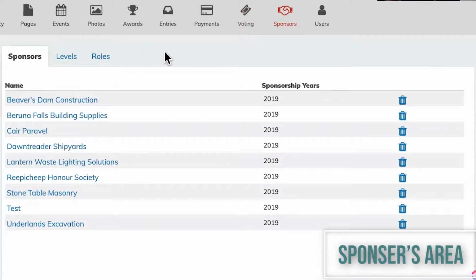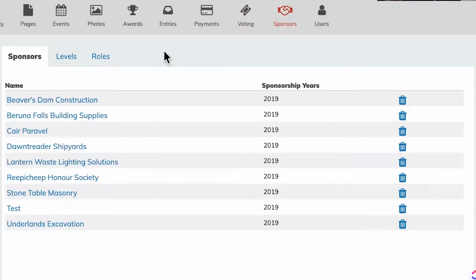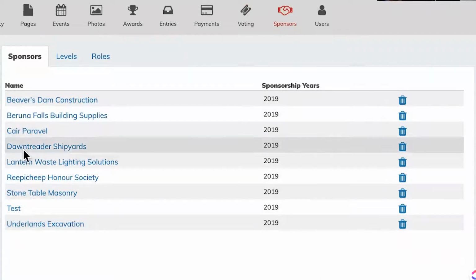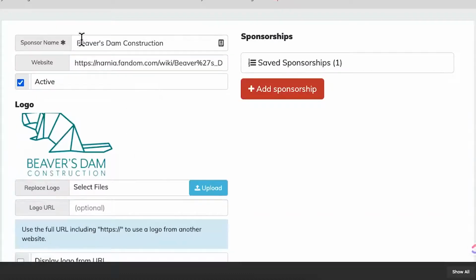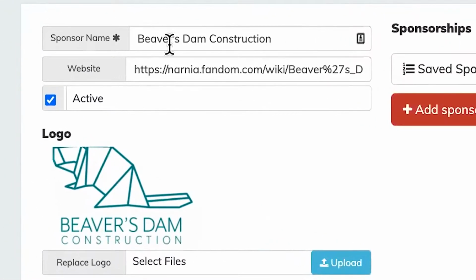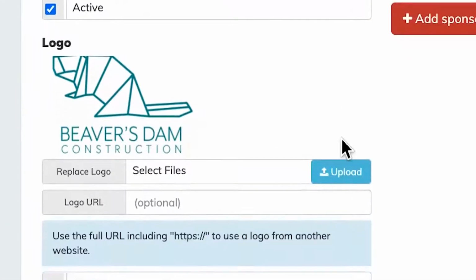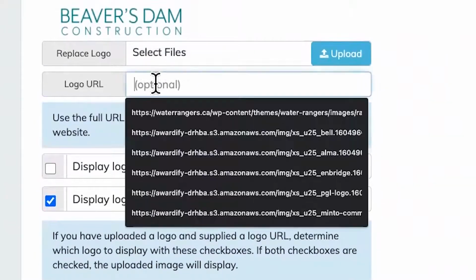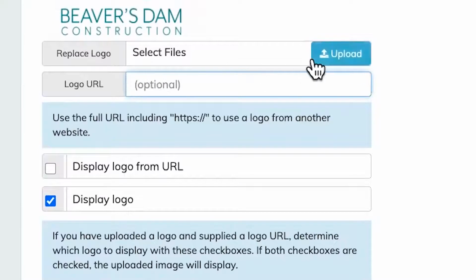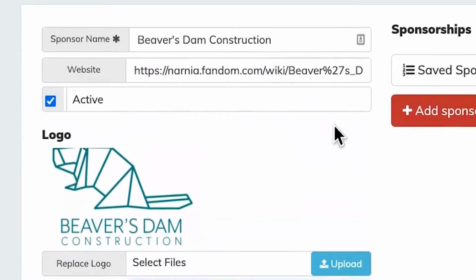In the sponsors area, you can set up the profiles for each of your sponsors. The sponsors list is intended to be kind of a sponsor library so that you don't have to recreate all of your sponsors year after year. You simply create a sponsor the first time around, putting in the sponsor's name, their website, uploading a logo, choosing whether or not you want to use a logo by URL or if you want to upload the file itself.